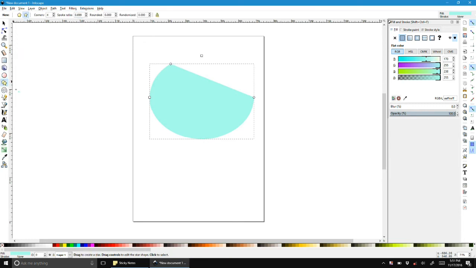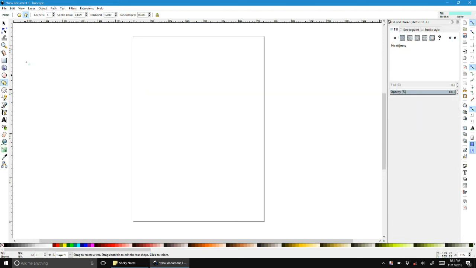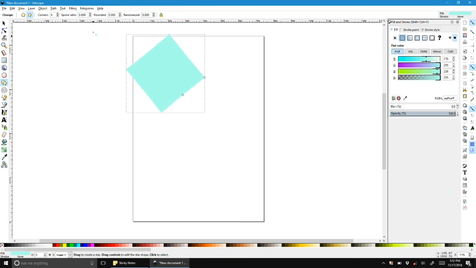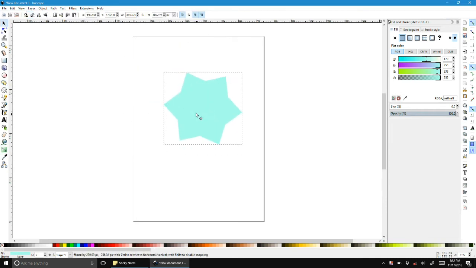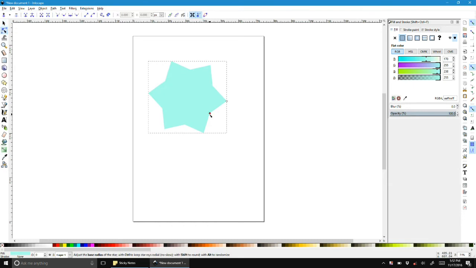So say we're creating a star or a polygon or something similar. Let's see. This particular star only has four corners. Well, we can change that because there are settings up here. And we'll go to the move tool. We can move this around. Click on this, and we'll have the ability to edit the control boxes.